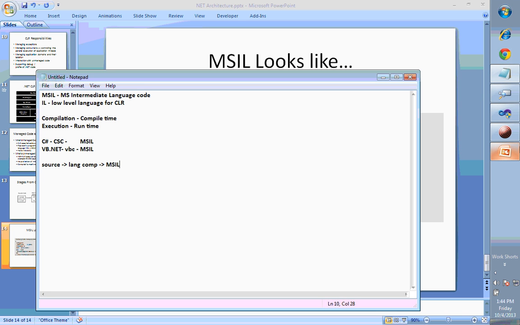So this is where our compilation phase has completed. Now in the execution phase, this is basically what we term as assembly, which basically holds the metadata and the code. When this MSIL is given to the CLR, the execution runtime, then JIT comes into picture.